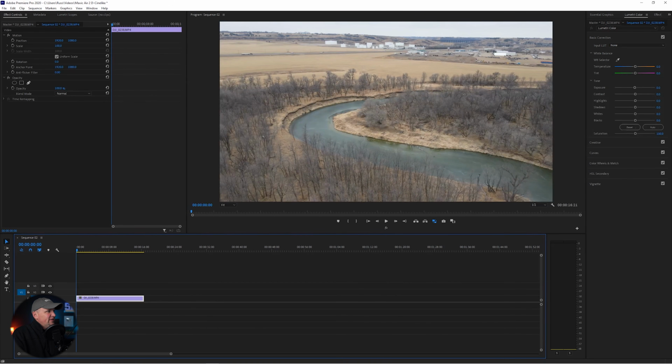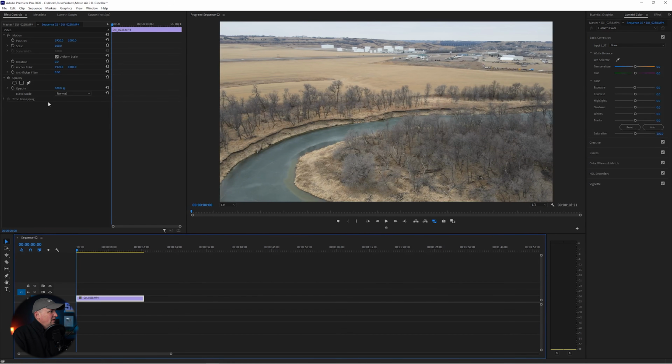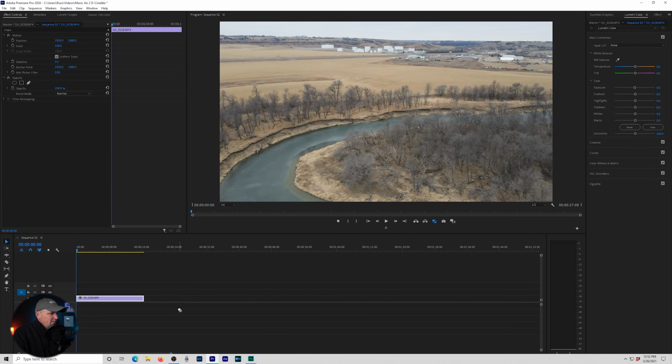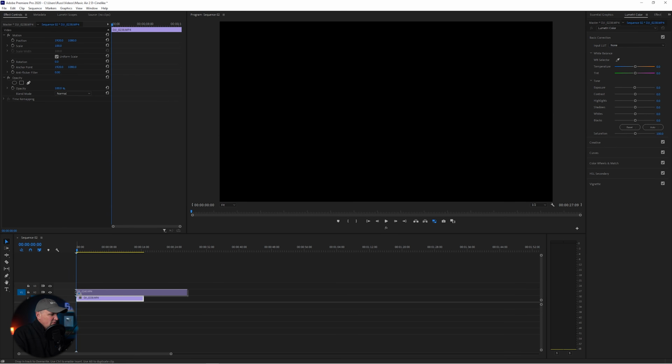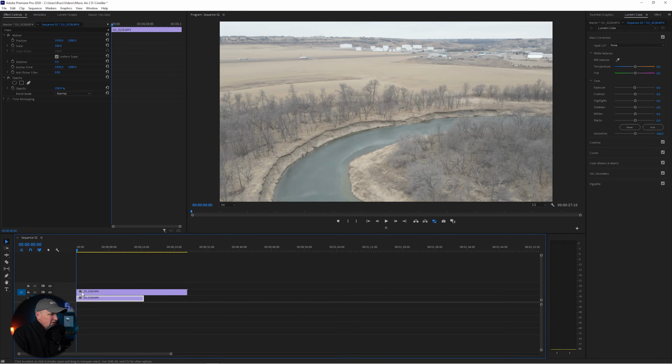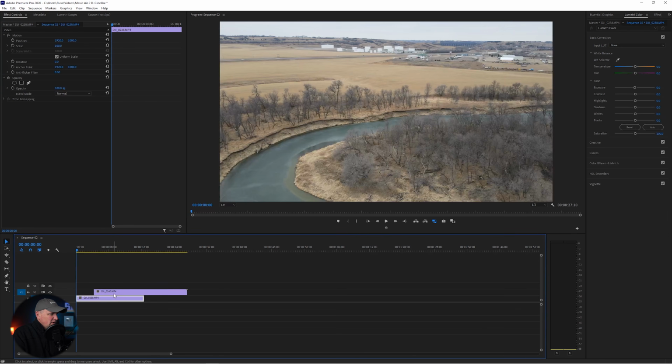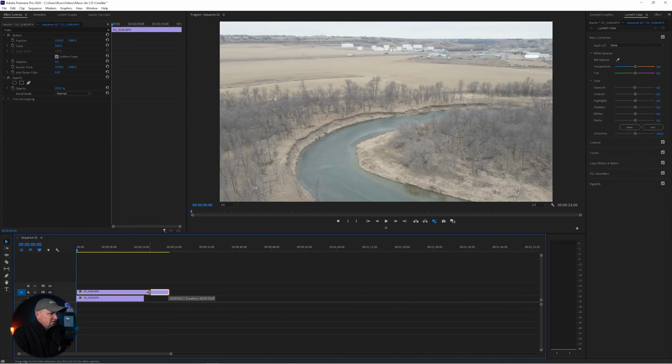Now what I'm gonna do is pull in the D-Cinelike one, and I tried to kind of keep the same track. I'm gonna put it right above this one, and we'll cut that back a little bit as well. Make that about 16 seconds. All right, so here is the D-Cinelike.